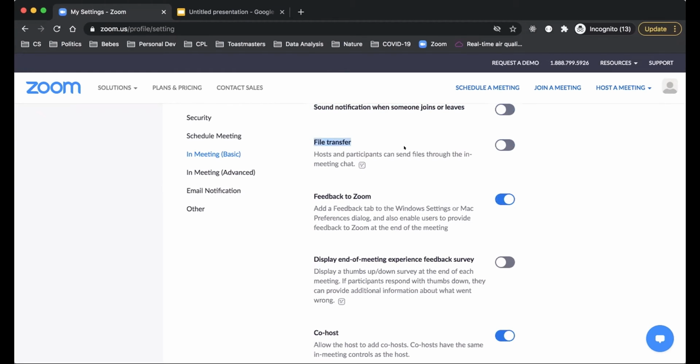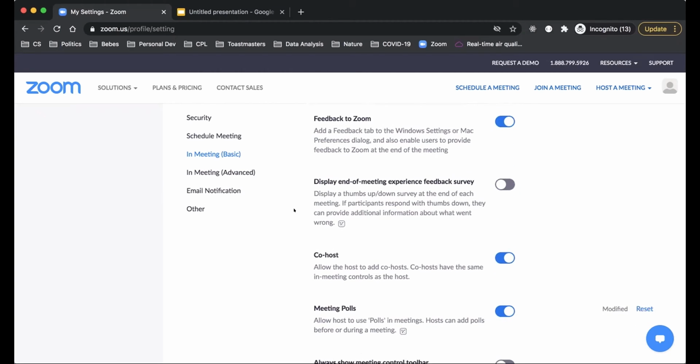File transfers, we usually don't allow this. It's a little bit more secure. We leave the feedback to Zoom on in case there are any issues during the meeting. It means that the host can actually send feedback to Zoom in real time.